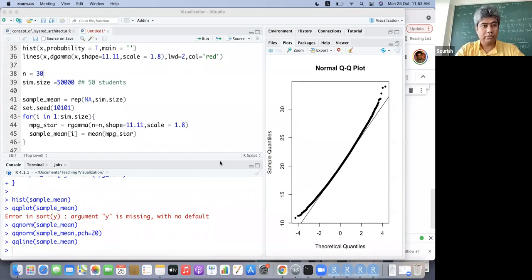Can you see it now? Yes. Sorry about that. All right.